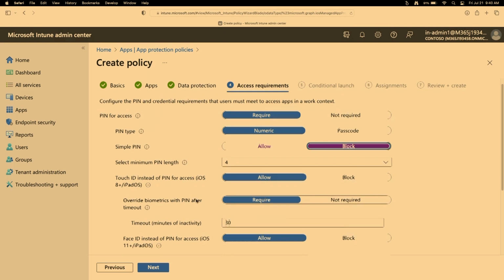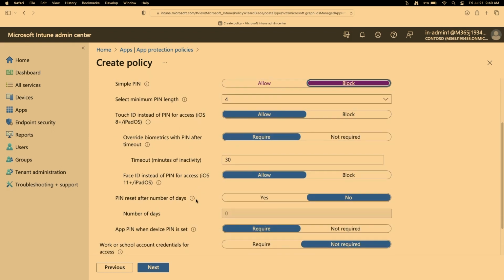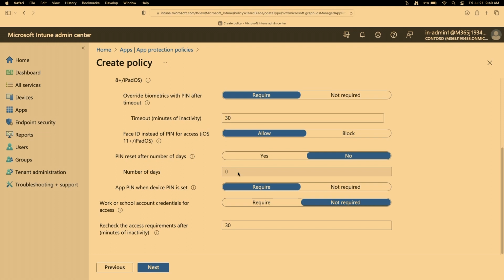And we want to allow Touch ID instead of the PIN, because on iOS, you have to have a PIN if your device is managed, and you have to have a PIN if you're going to use Touch ID or Face ID. Because after, I think it's 48 hours, it's going to ask you for your PIN anyways. So we allow that. We don't have the PIN reset after a number of days, but your results may vary.